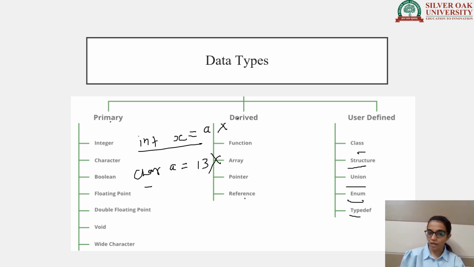So these are the different data types which help the user, or which help the compiler, to tell which type of data the object can hold. We will see further about these derived and user defined types in our upcoming lectures. But for now, remember the basic data types, what all the data types are.